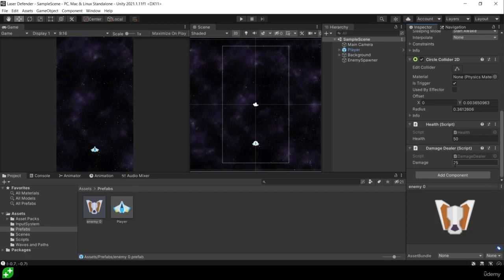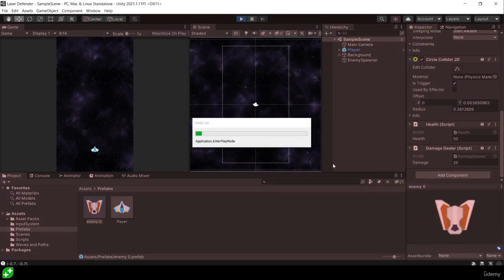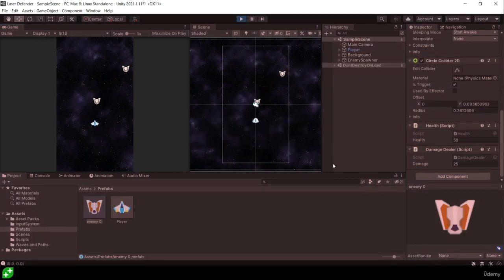And later on, I'd probably want this to be a lot higher to really incentivize the player not to touch the enemies. But for now, that should be fine. So let's go ahead and hit play and test this out. And now if we collide with an enemy, it disappears. And if we hit a second enemy, then both the player and the enemy get destroyed. So our health and our damage dealing system is working nicely.